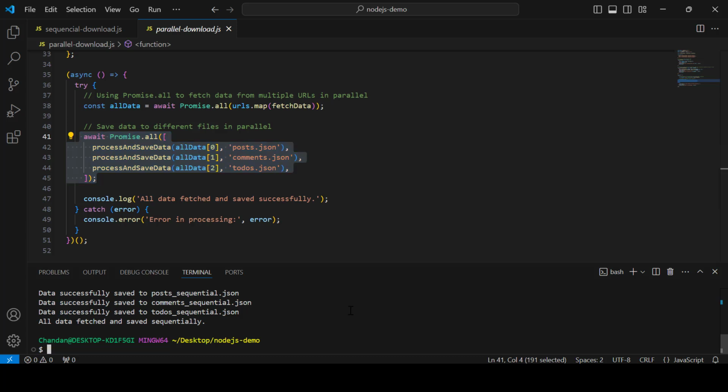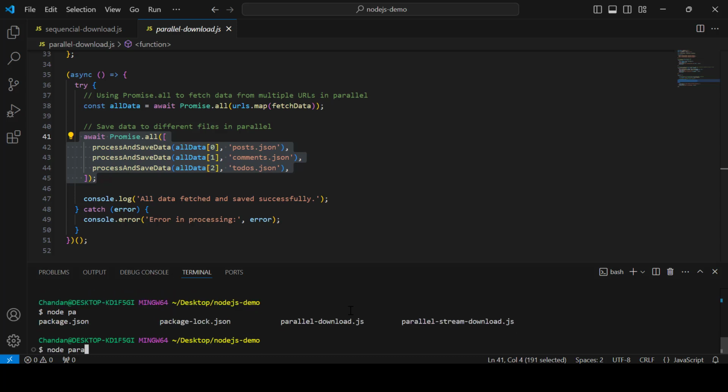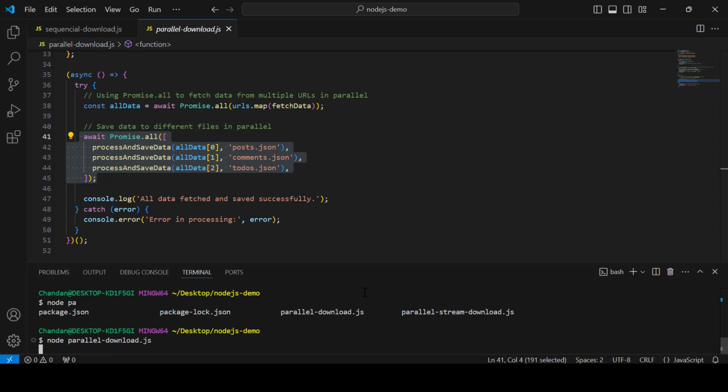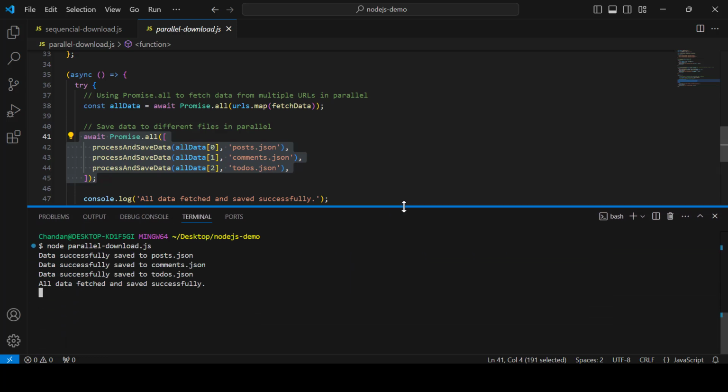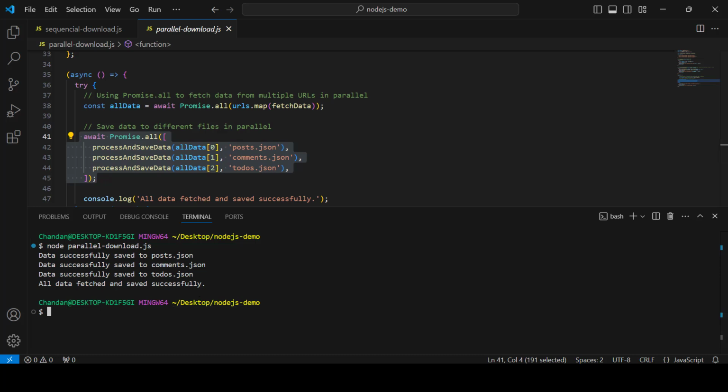So let's try to run it and we'll see. So we can say node, and then we are saying parallel download, enter. So in parallel it downloaded and executed the files.